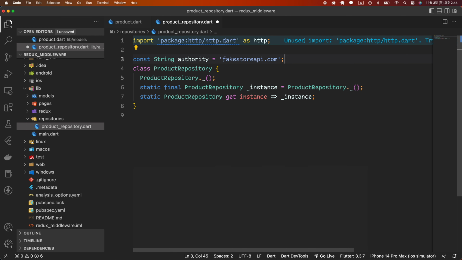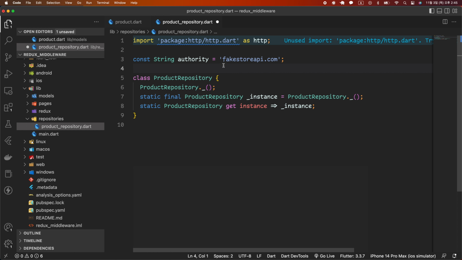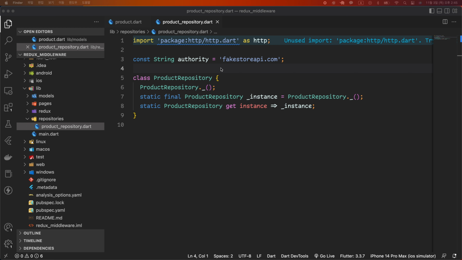Next, declare an authority variable of a string type and assign fakestoreapi.com. We named it authority because the URI constructor we'll use later calls the base URL authority.